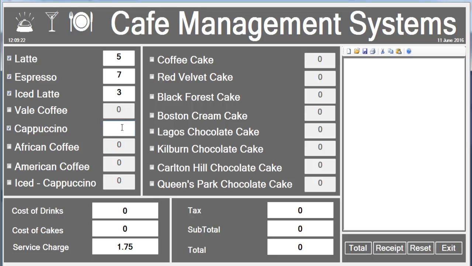Okay, so let's enter values in there, African American coffee, then ice cappuccino. Now let's check out Lagos chocolate cake, Kilburn chocolate cake, and maybe red velvet cake, forest cake, and Boston cake. Okay, those are the selections I intend to make. All I need to do is click on total.